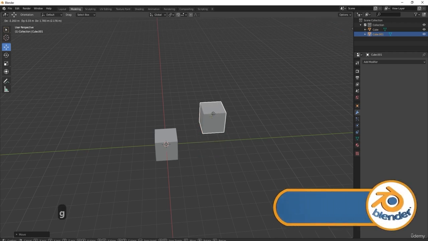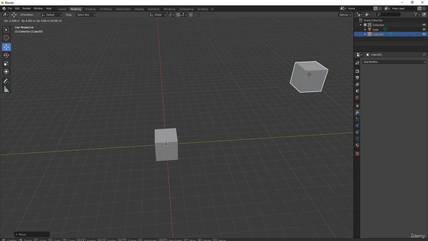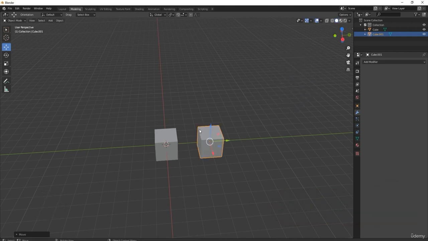If you press the G key, you'll notice if you've got it selected, you can move it basically anywhere around the viewport. You can drop it back with a right click, or you can put it wherever you want. So G, and then you left click, and it will put it wherever I wanted it.